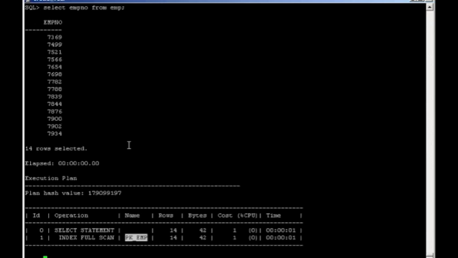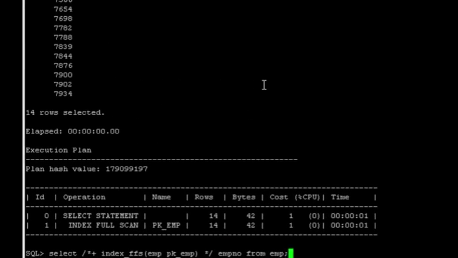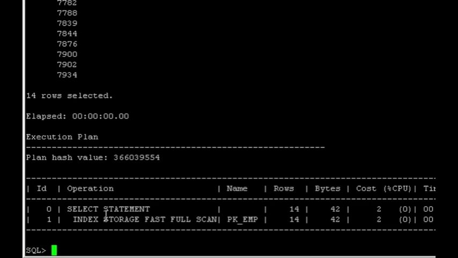What can we do about it? One solution would be to hint the code. So if I select and demand an index fast full scan, and now we see the magic word: storage. An index fast full scan is offloadable because an index fast full scan can do direct reads.